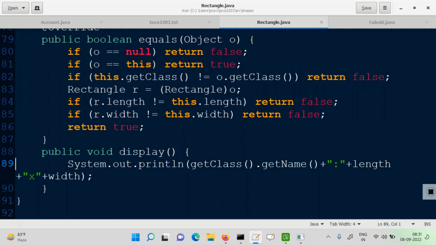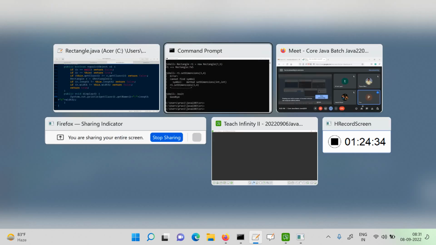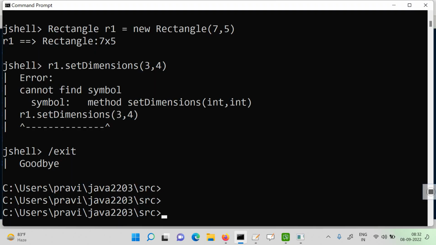So let's now check what happens to the rectangle class. See, another thing, with this definition of rectangle, the cuboid is not going to compile now. You can't have a subclass of rectangle. So the cuboid with inheritance is not going to work. Anyway, let's compile the rectangle class.